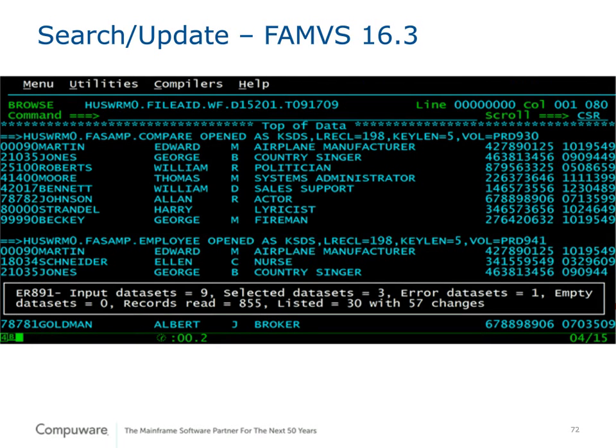In this case, I had 9 input data sets. 3 of them had hits and were selected. I had 1 error data set. I had no empty data sets. It tells me how many records it read and how many listed with how many changes. Scroll down and see the other files.